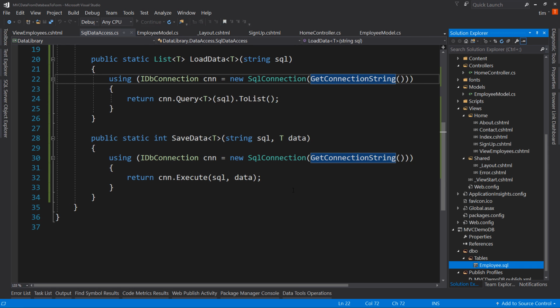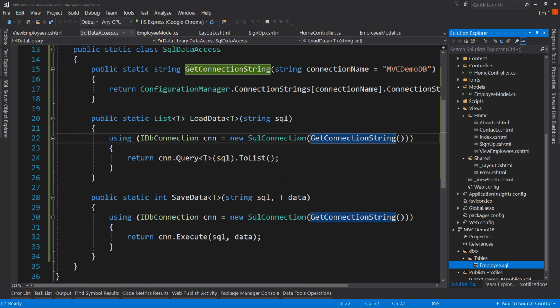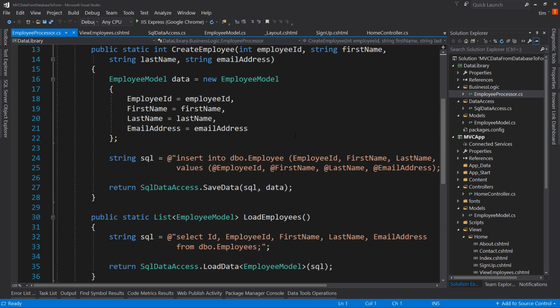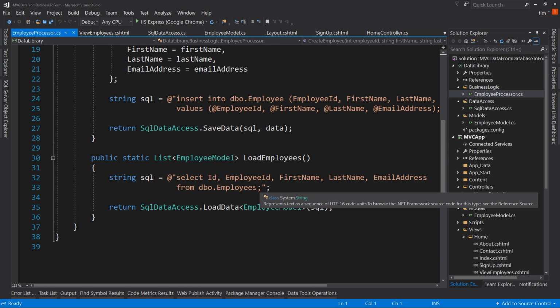My bad. So let's go over to my business logic where we have the employee processor. And right here, I need to delete that S.